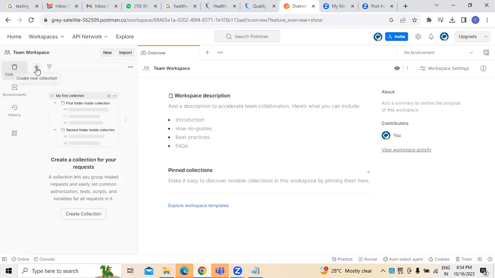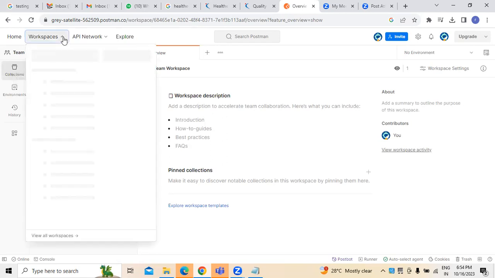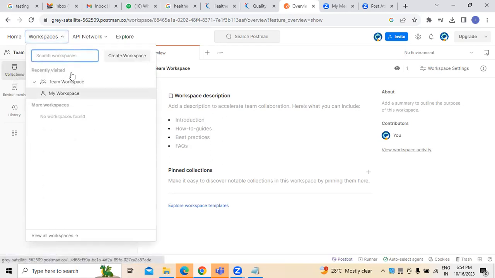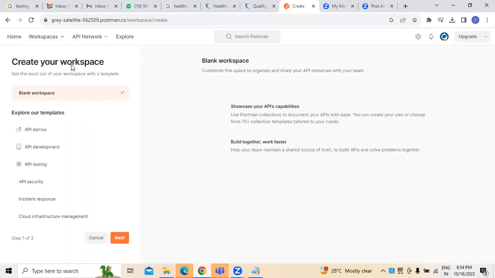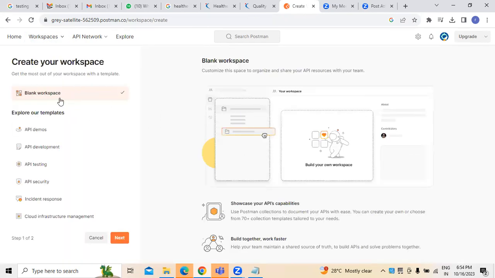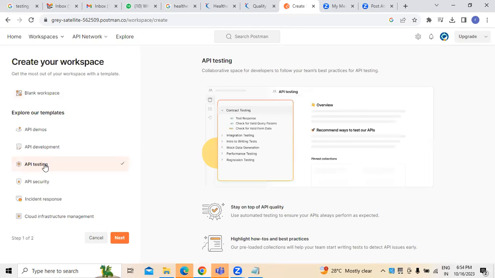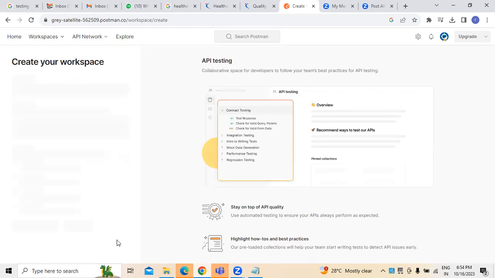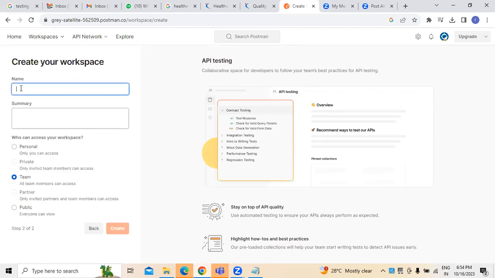Along with this, if you want to create any new collections, here is an option where we can create. Otherwise, if you want to create a new workspace or my workspace, create a workspace, wherein we have to create a blank workspace here. At the same time, if we want to use any testing templates which are already available, any API testing templates, those templates can be used. So that is something which normally we use it for.